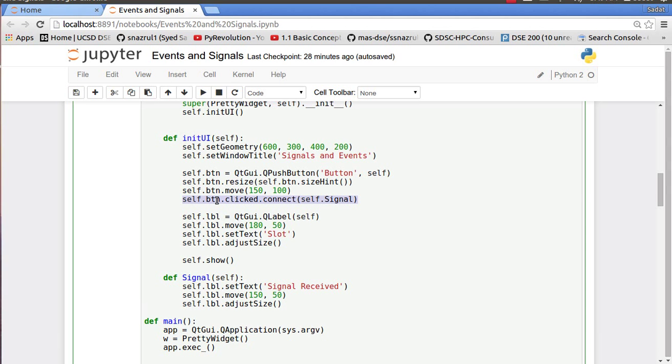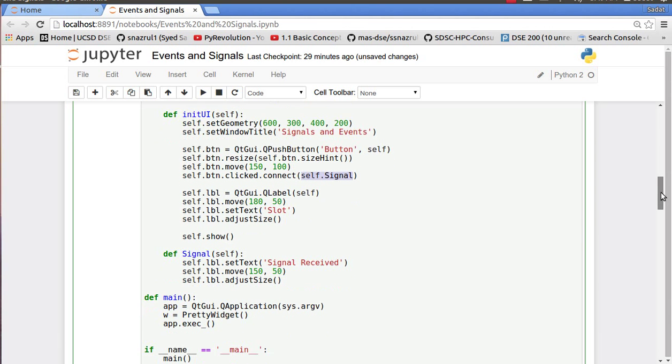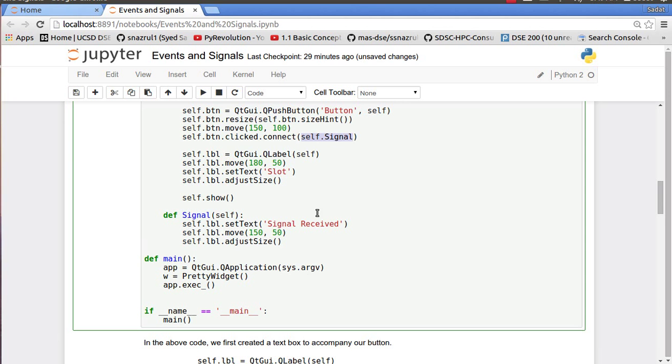So we have self.button, the button on our widget, dot clicked, so when we click on the button, that's the action, dot connect, so this defines what is the destination of our signal. That's going to be done by self.signal, which over here is a function. So basically in PyQt4 you have the source, the action that you perform on the source, and then it connects to a particular function. Over here we'll call our function the signal. I'm using this term so it's easier to go with the terminology.